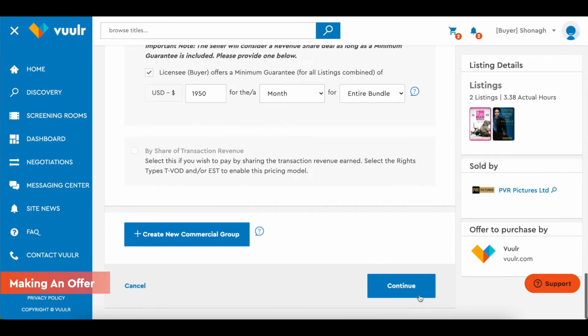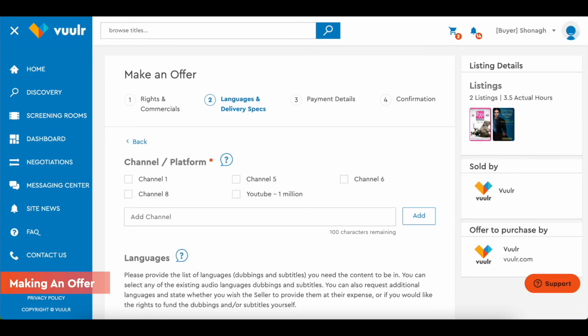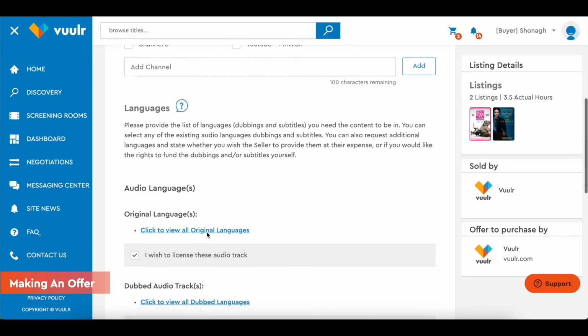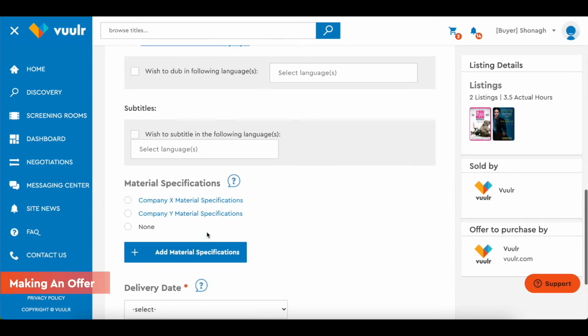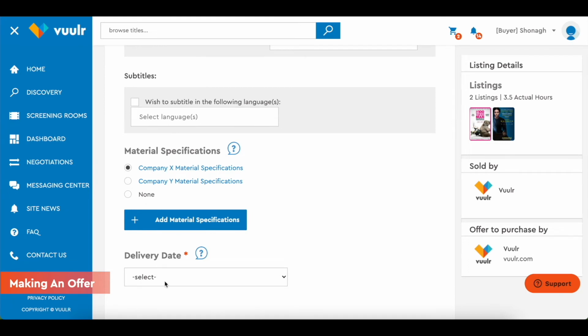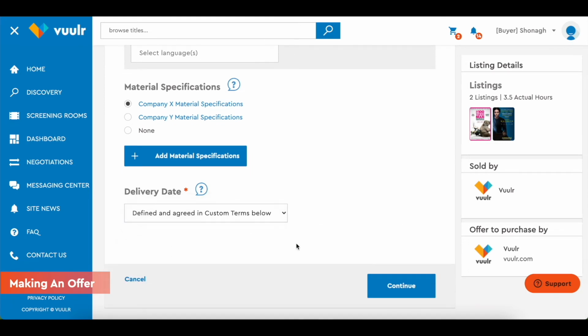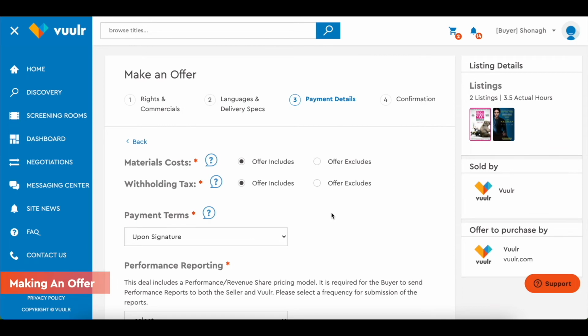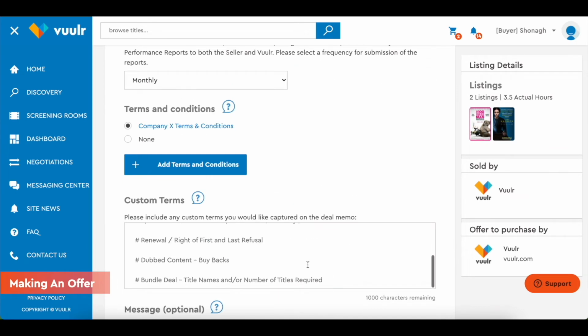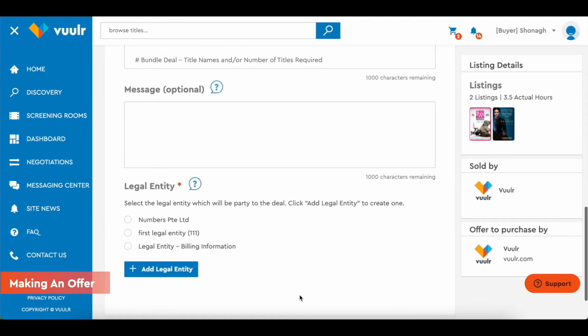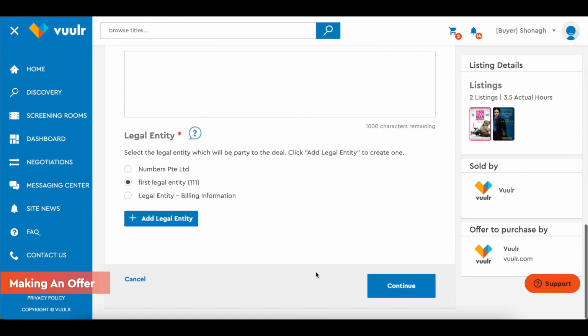Here, you are able to select which channels the content will be exhibited on. If you've set these up in your organization profile earlier, you'll breeze through the next few steps. Fill in your audio and subtitle language requirements, then select your material specifications and define a delivery date. Next, you can define your payment terms, add your organization's terms and conditions, and include any custom terms that have not been captured earlier. Lastly, select which legal entity will act as party to the deal.